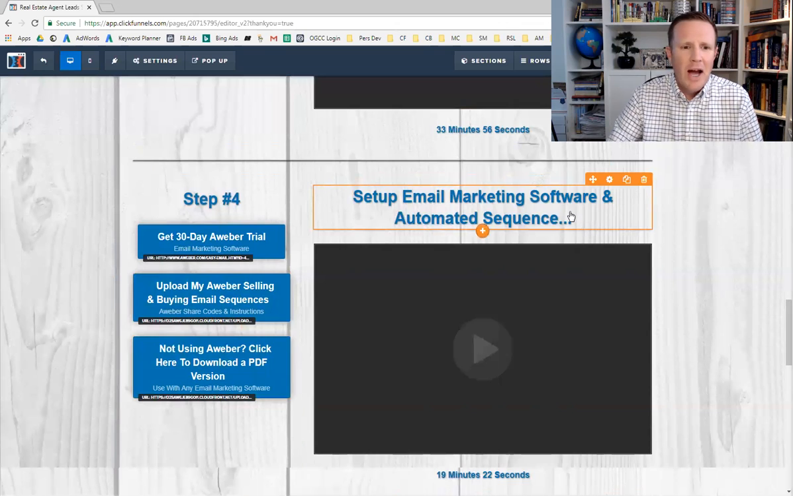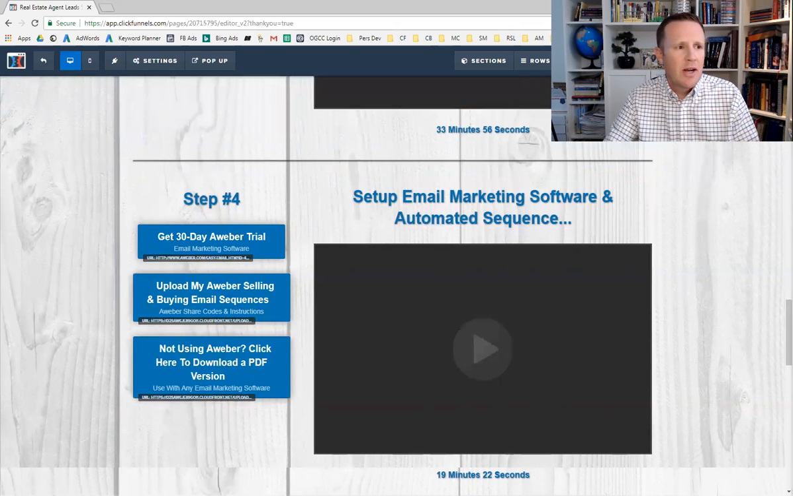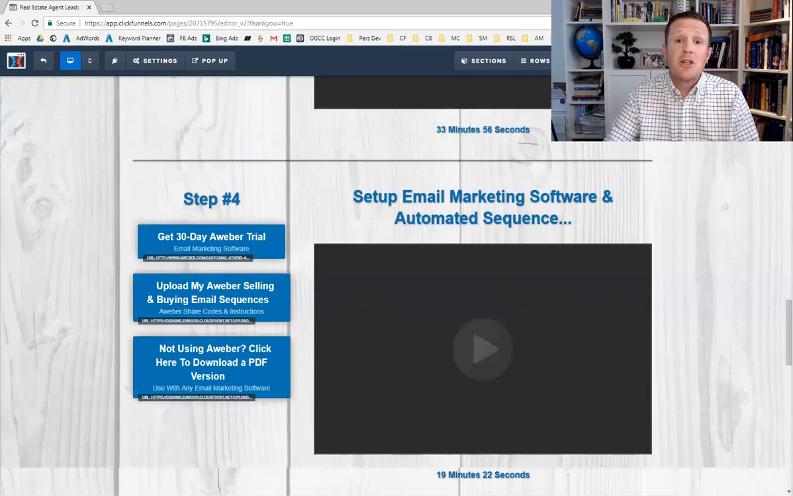So there you go, guys. That is step number 4. Let's get that in place for you. And then we will see you here in just a moment on step number 5, which is talking about traffic, running ads, and getting people to your landing pages.